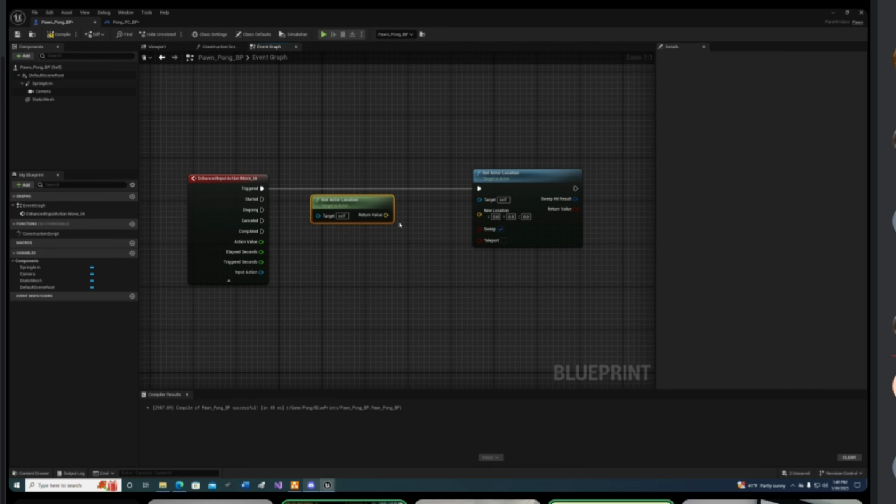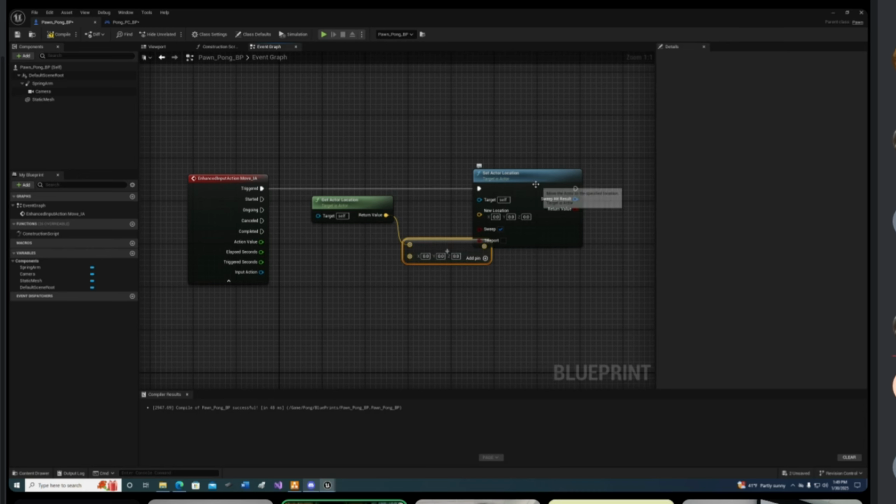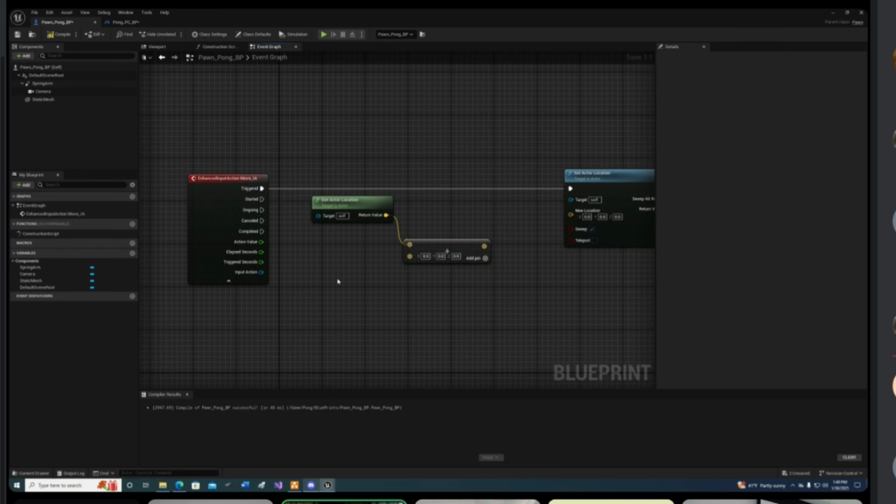And then this is going to give me my exact position. I'm going to go ahead and add this because I want to offset it. And then I'm going to split this open because I actually don't want to move on X or on Z. I just want to move on Y, because I want to go left and right.